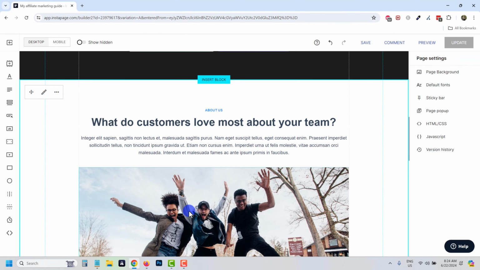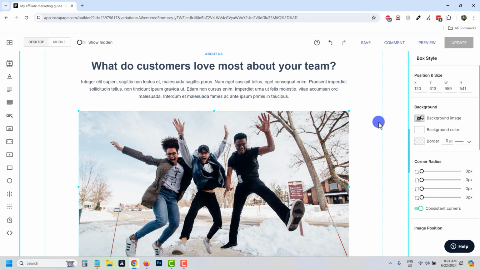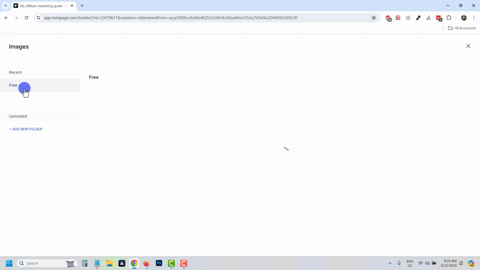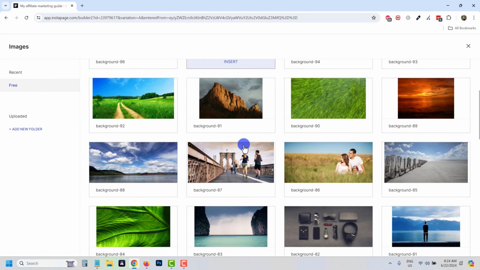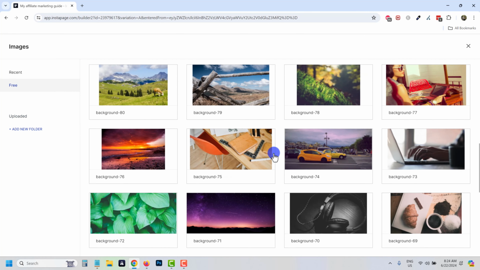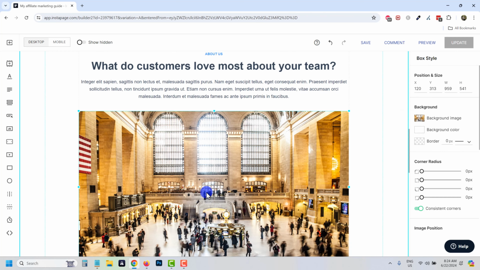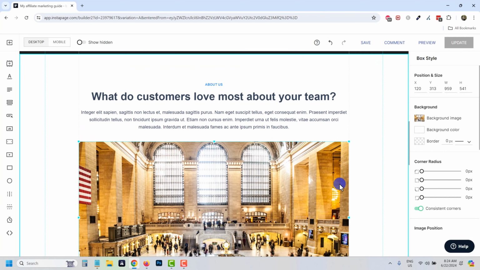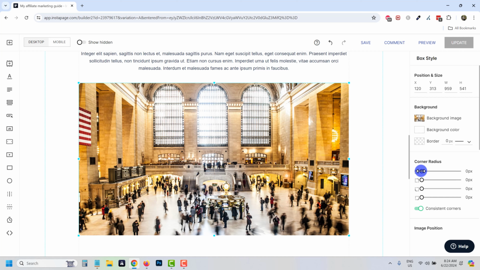So we're going to close out of that. Over here, we can add another picture. So again, we're going to go to background image. We can say change image. Let's go to free and let's see if we can find something with some people here maybe. All right, so I just picked a random image, but obviously you would select the one that you like the best. You can also adjust the corner radius if you like. And if you have this option set to on consistent corners, then just make sure that all the corners that you adjust are even. So I think that looks pretty good.